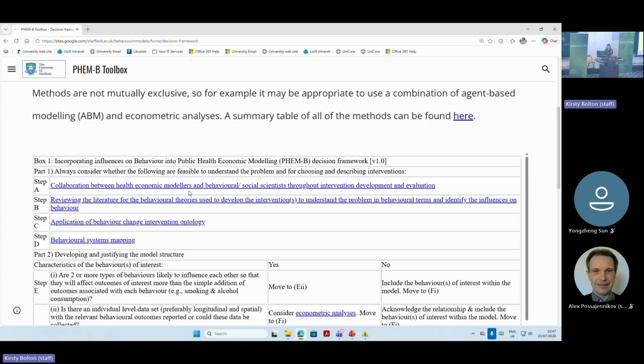So the first is collaboration between health economic modellers and behavioural and social scientists, ideally throughout intervention development and evaluation. So often health economics gets put on to the end, so all the data's been collected, and the policymaker wants to make a decision about what should be done, and we have to make do with whatever data we have. So ideally there'd be more of a collaboration earlier on so that we can input into what data would be useful. But even if that isn't possible, it makes sense to collaborate to bring behavioural science into the modelling effort.